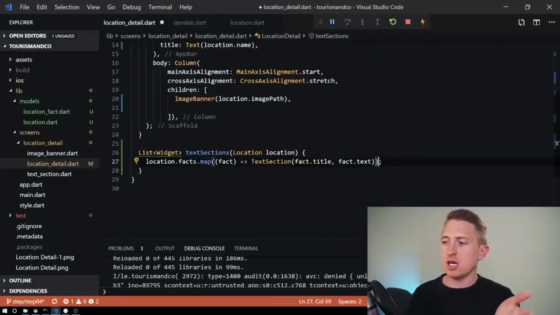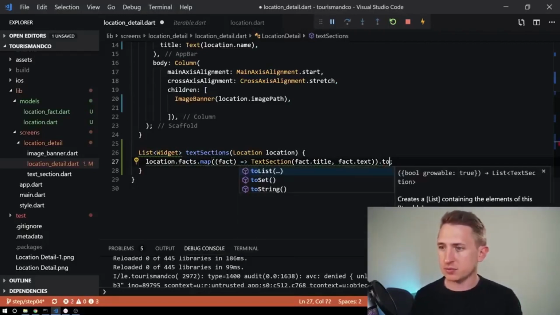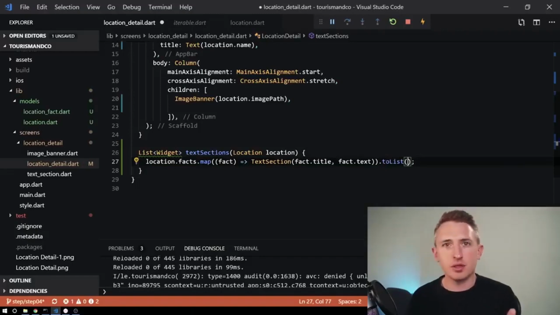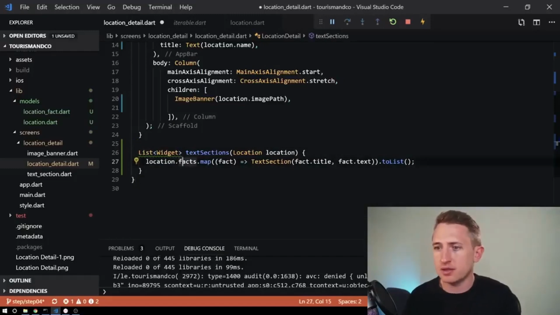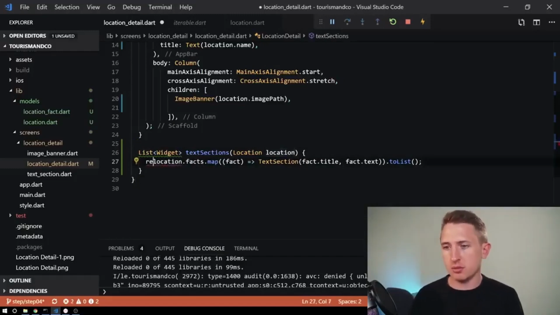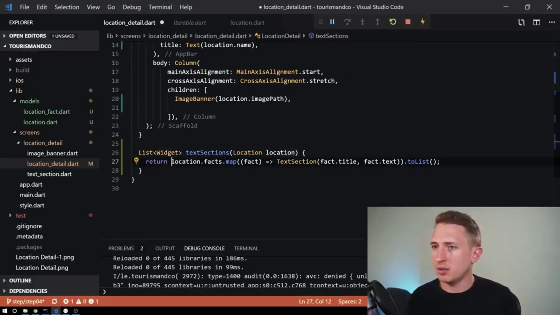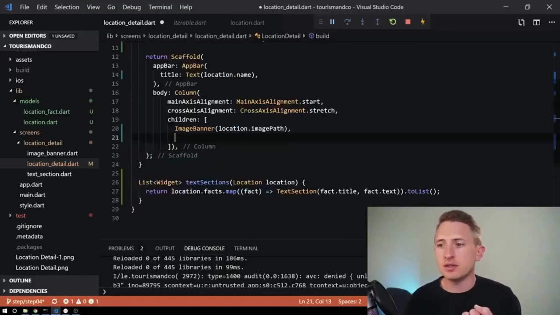So what we can do is we need to get a list. So for iterable, we can just say toList. And toList will convert something that's iterable to an actual list type here. So yeah, that's it. That's the implementation. Let me return this. And then we need to use this list of text sections we return here.